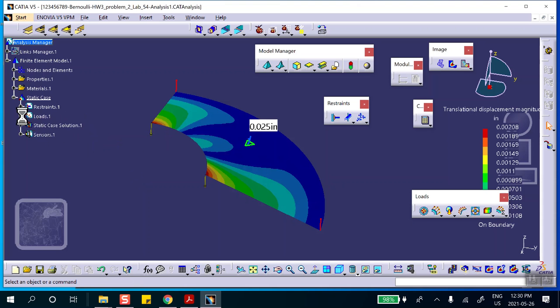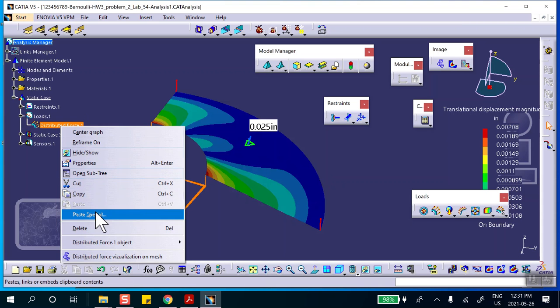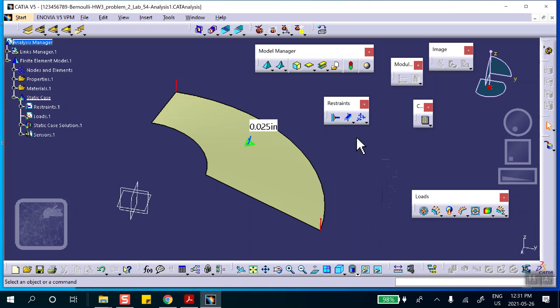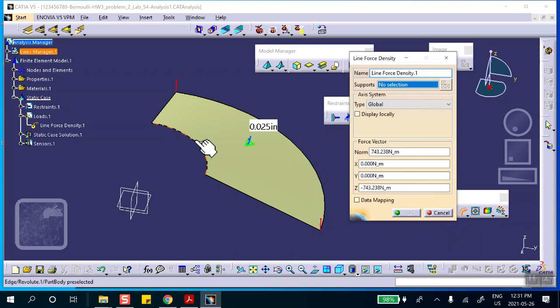So I'm going to delete this distributed load, and instead on it, I will put something that we have never done before in the course. Over here, under load, you see we have used pressure, we have used acceleration. This one we have not used. It says line force density. So you click on it, you select that edge, and you say, okay, on that entire circle on the top, there is 20 pounds.